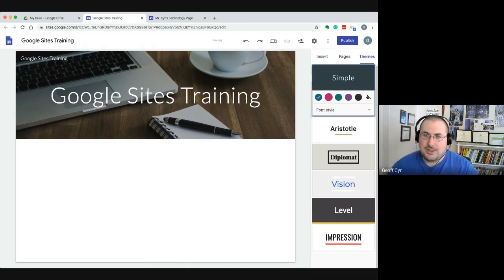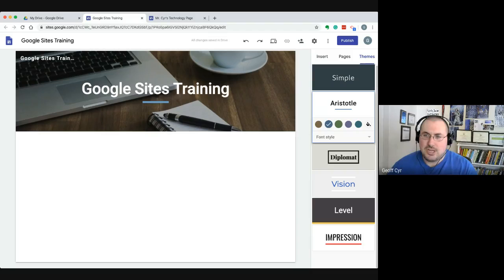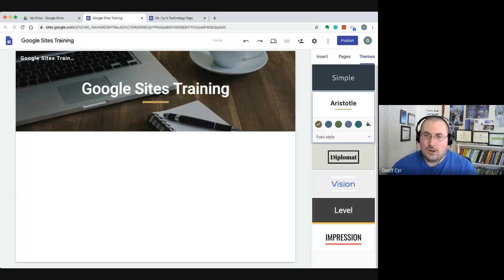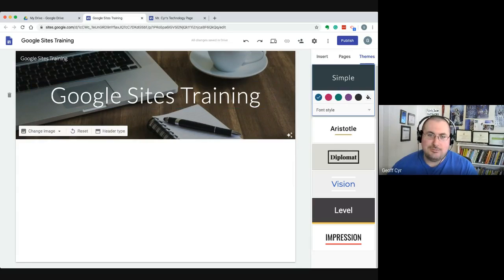In addition to that, particularly if you're using the default background or something, you do have some color choices that you can use, but it generally does not apply to the fonts. So in this case, under Aristotle, it changes the line. Or under simple, if I just use the default background, you can change the color of it, that kind of stuff. So you are a little bit limited in what you can do.